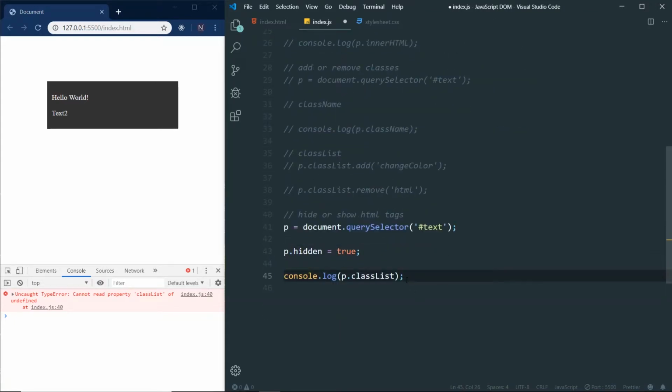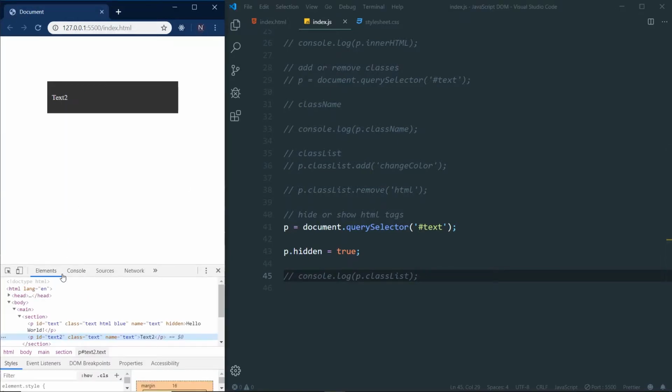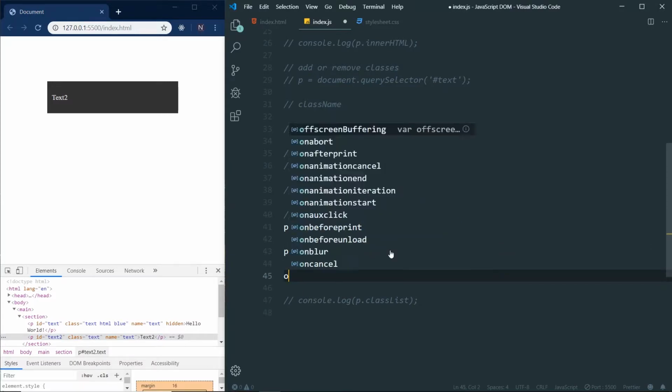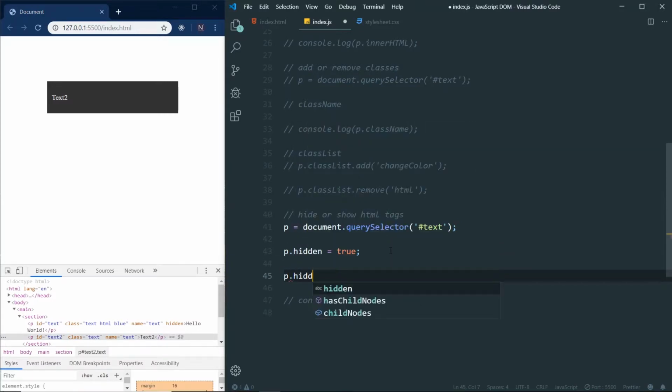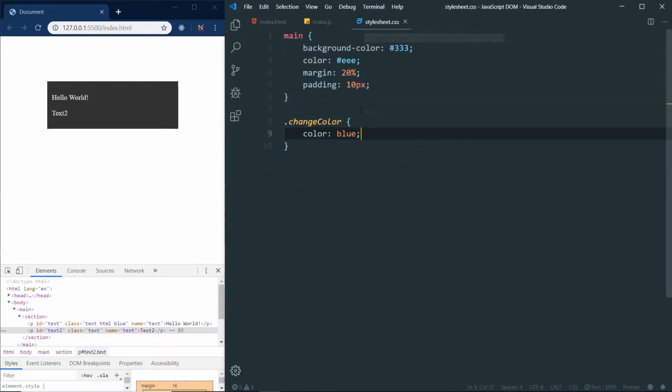And we don't need to console anything. And now it removes it. So let's see what happens in the HTML. It just adds an HTML attribute of hidden. This is a super simple way of hiding and showing HTML tags. You can also say false as well, and it'll show it again. So I'm going to comment this out, and there's other ways you can do this.